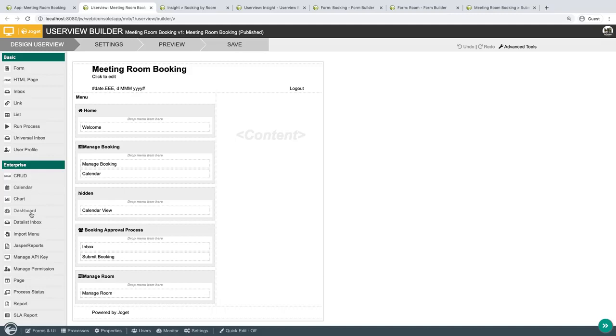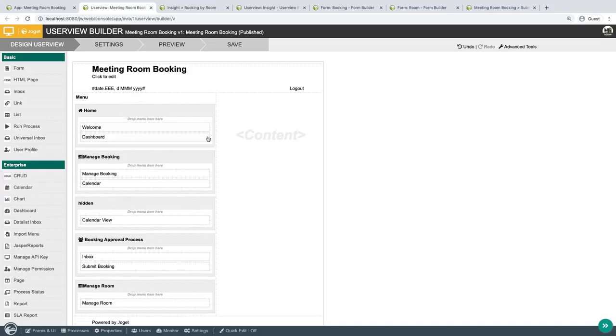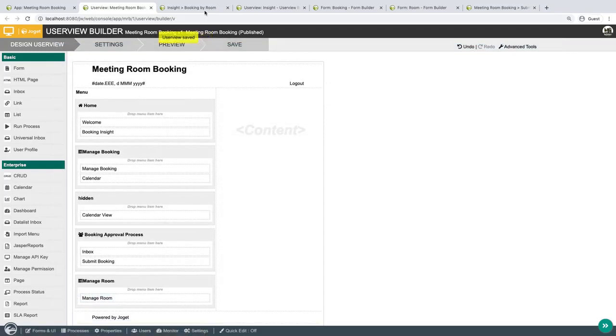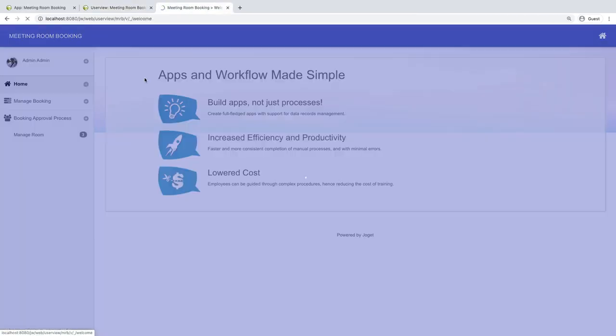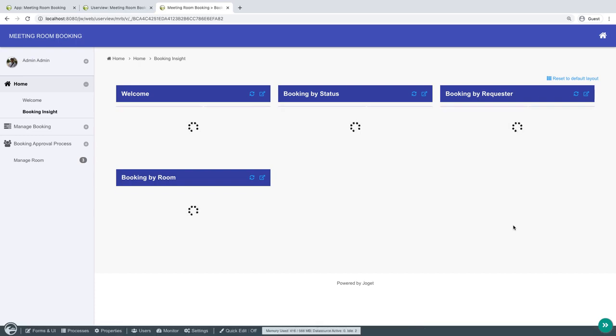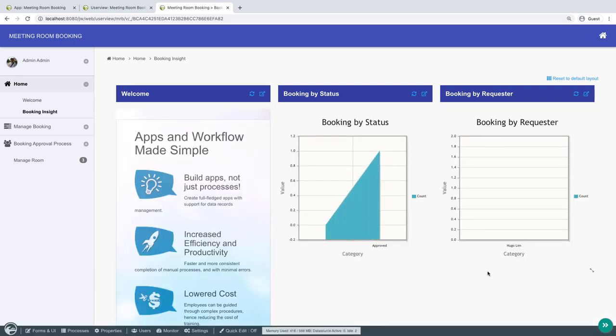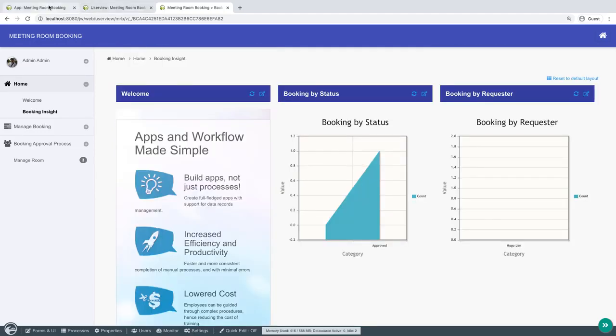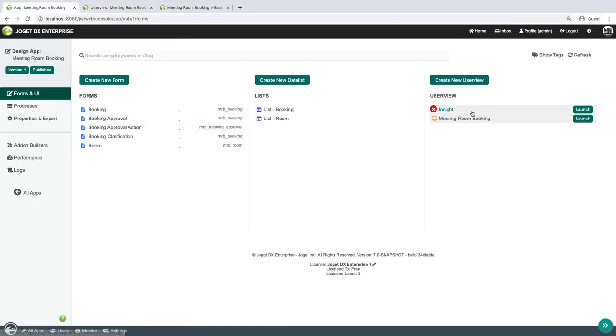Going back to the first user view, we can make use of the dashboard menu and point to the new user view from this. With this, we can easily access and show all charts in a single page. Let's remove the first page in this dashboard since it is not needed.